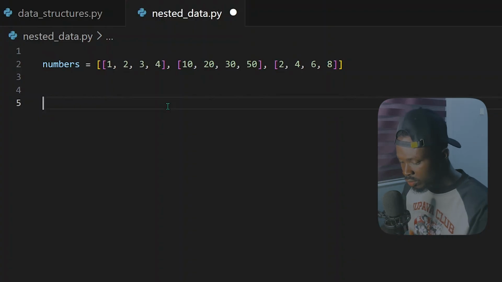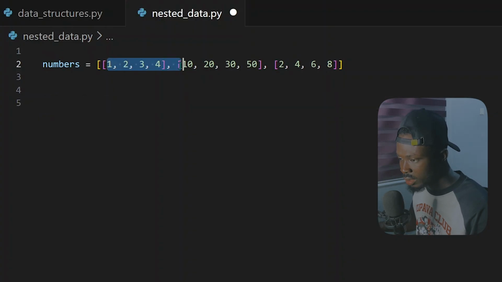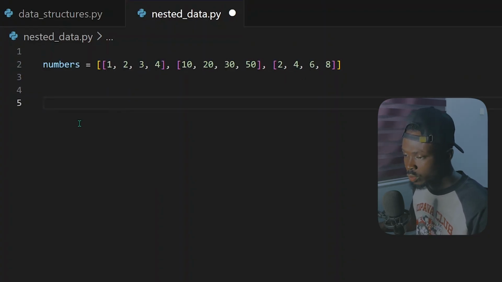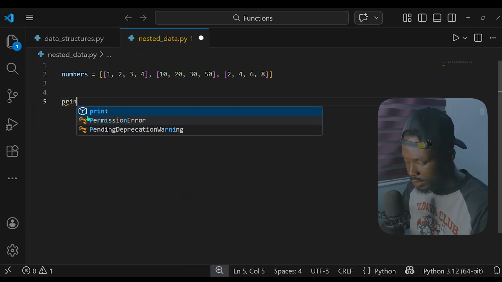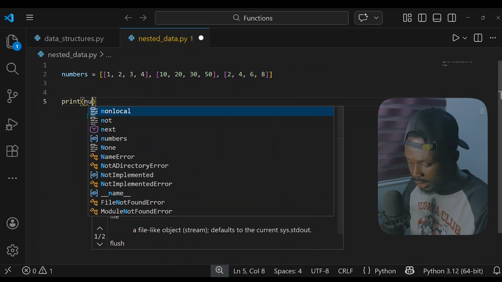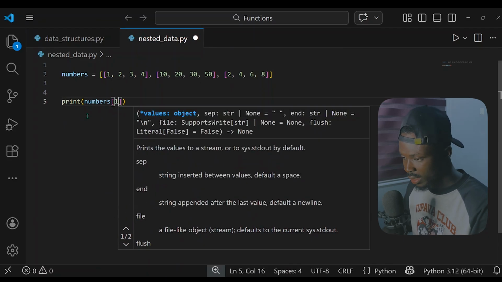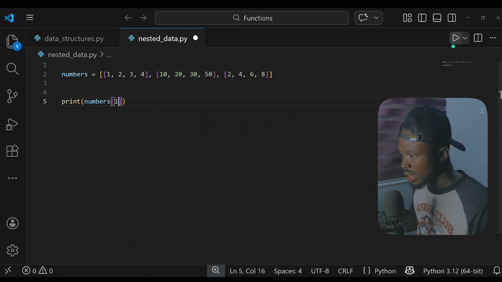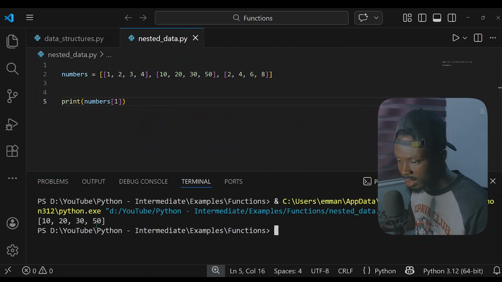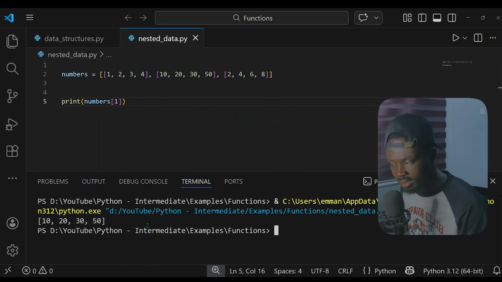The indexes are 0, 1, and 2. So if I want to print the second one, I'll say print numbers 1. My print should give me 10, 20, 30, and 40. I believe you can see this.